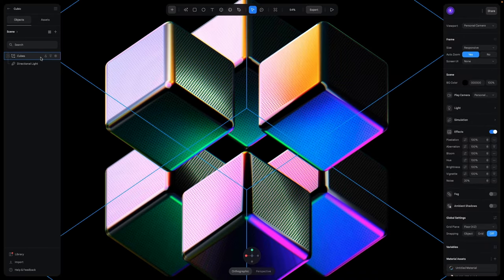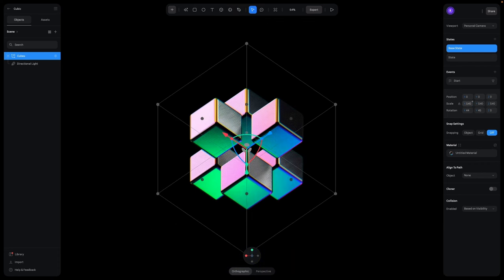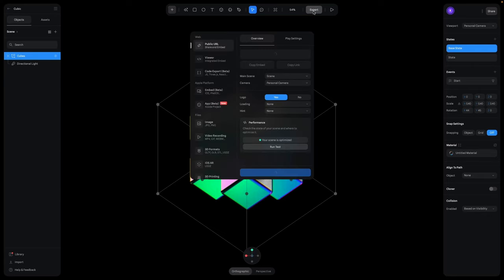Now, what I will say is this object is huge. So what we're going to do is come over to the layers panel and select the cube element. And we're going to want to edit the size by changing the scale right over here. Let's start by actually locking it so that way it scales proportionately. And we're going to go ahead and set this to like 0.4. So it's going to be quite a bit smaller. But once we are happy with this object and its size, let's go ahead and press export.